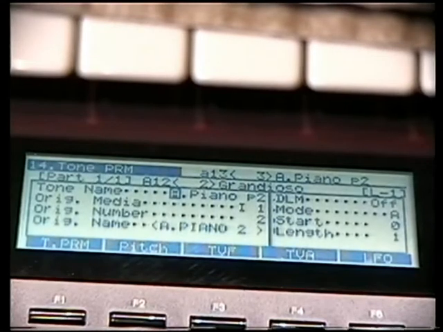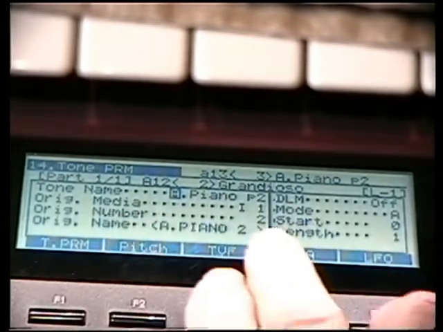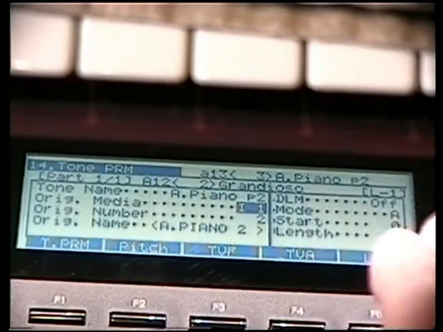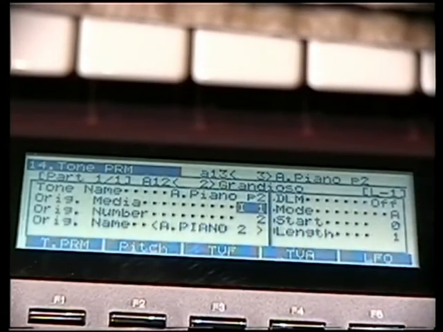Here you can see I can have the tone name here, and I can select different tones. Right now the original media or the sampled waveform bank that it's come from is I1, which is the acoustic sounds. But I could select I2, which would be the synthesized sounds, or 3, which would be the drum sounds.